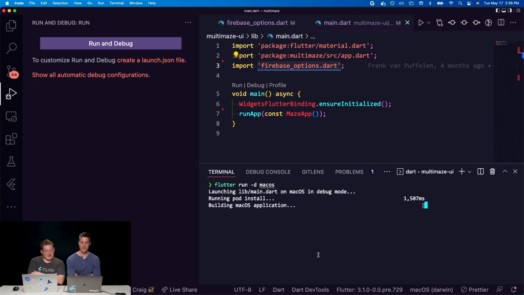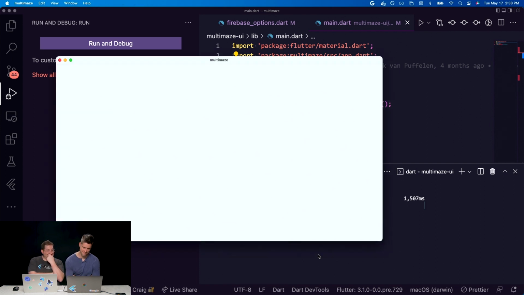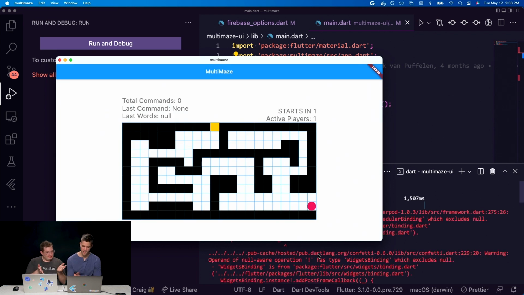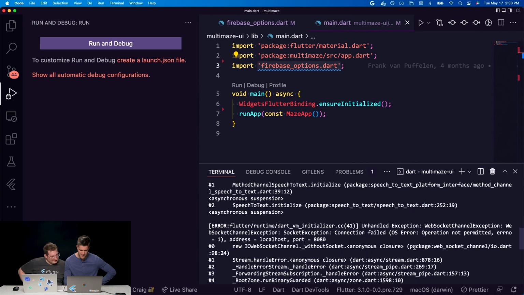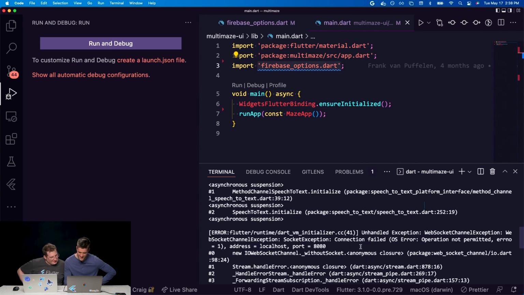So, okay, it's building. Any thoughts, Simon? Okay, we got to null the thing. That's fine. That's because Flutter 3 changed the scheduler bindings. Right. And we have an old plugin. That's fine. Press some arrows. Does it move? Sure doesn't. Okay, so WebSocket doesn't love us.